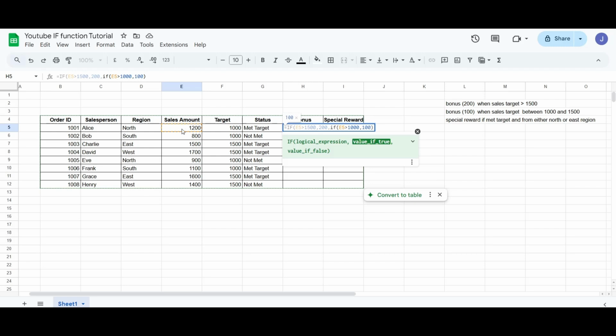But okay, so we've covered the basics here. Let's just break this down again. So the first argument is if this value is greater than 1500, then we want to return the value of 200 because that's the bonus that we're going to pay. If this value is not above 1500, then it goes straight away to this argument here.